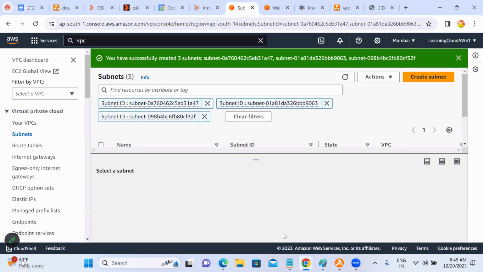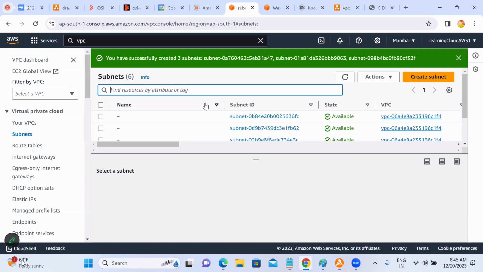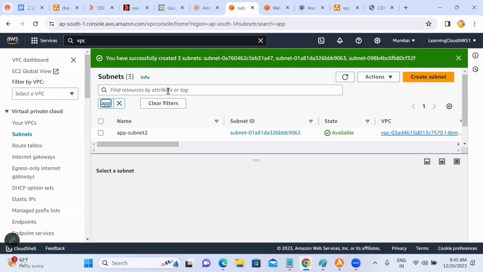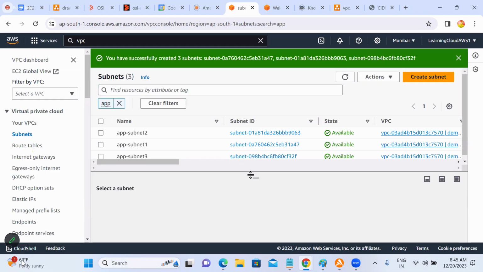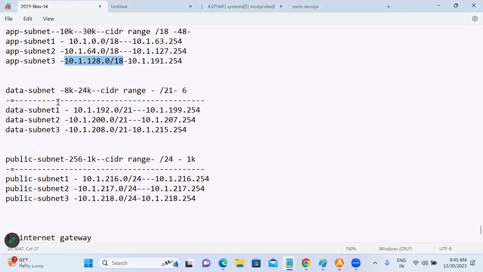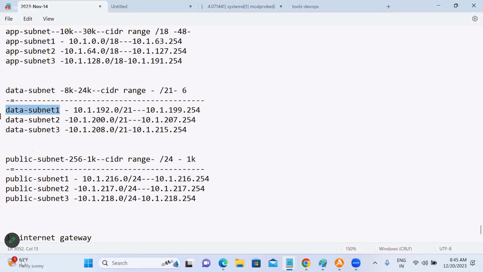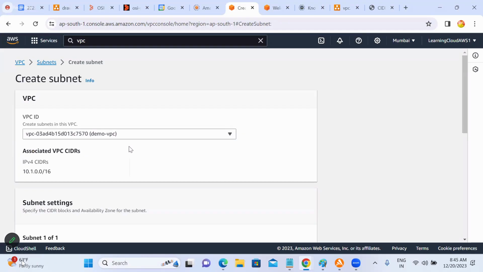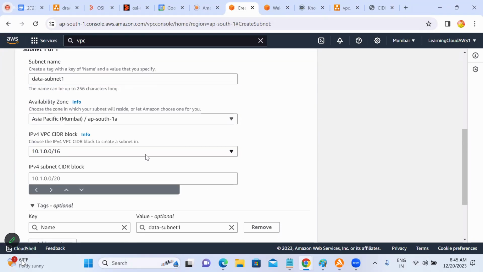Cool. So any subnet by default when you create it, those are private only. Every subnet by default is private only. See right here, these 3 are private by default. We'll see it next. So let's go with the other one, the data one. Again, same thing.